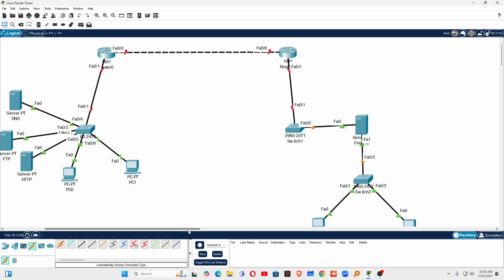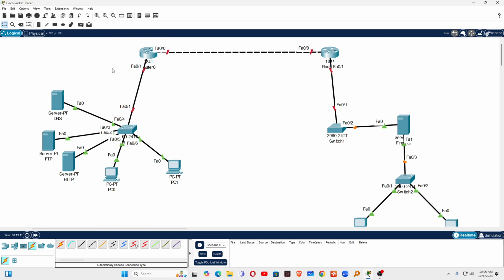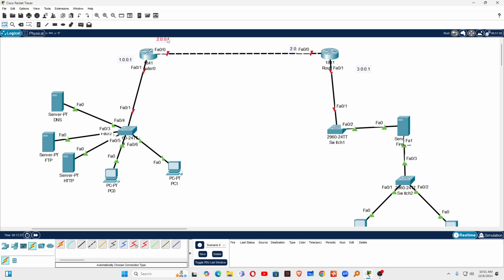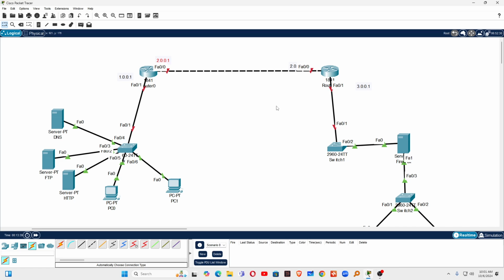Now it's time to assign IP addresses. So this is network 1, this is network 2. I am going to assign the IP addresses to the routers. Suppose 1.0.0.1, this one. This one is 2.0.0.1. This side 2.0.0.2. This side, the third network, 3.0.0.1. Let me arrange it properly. So this router interface gets this IP, and similarly this IP goes to this interface.